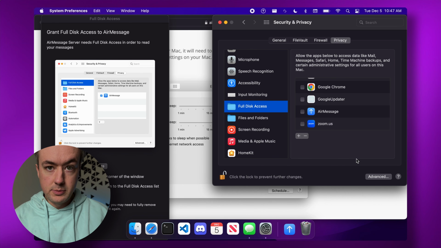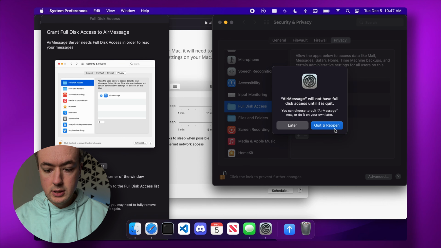In addition to the accessibility settings, we do also need to grant full disk access apparently. So we're going to go ahead and do the exact same thing we just did. Full disk access is on the left-hand menu in your privacy settings. You're just going to put that check on AirMessage, and then it's going to quit.